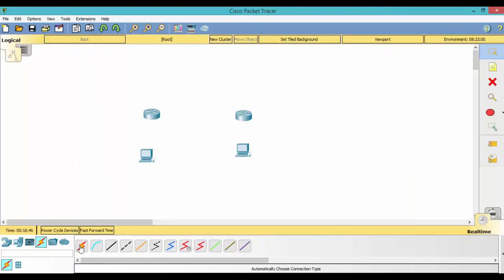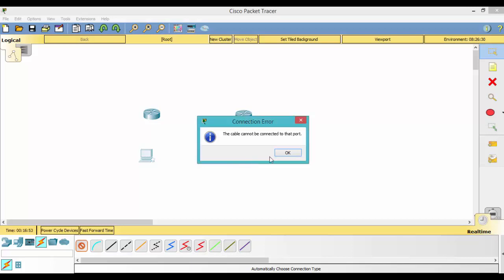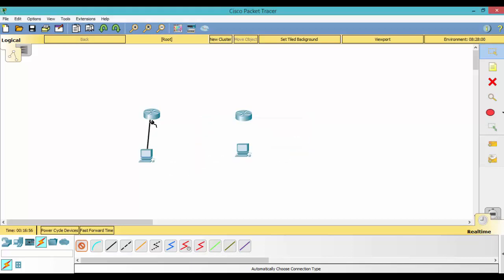Holding the control button, selecting the auto cable now, connecting it from PC to the router. And from now router to router and router to the PC. So if you are not sure which cable to use to connect different devices, you can go with the option of auto cable. Now let's start configuring the routers.